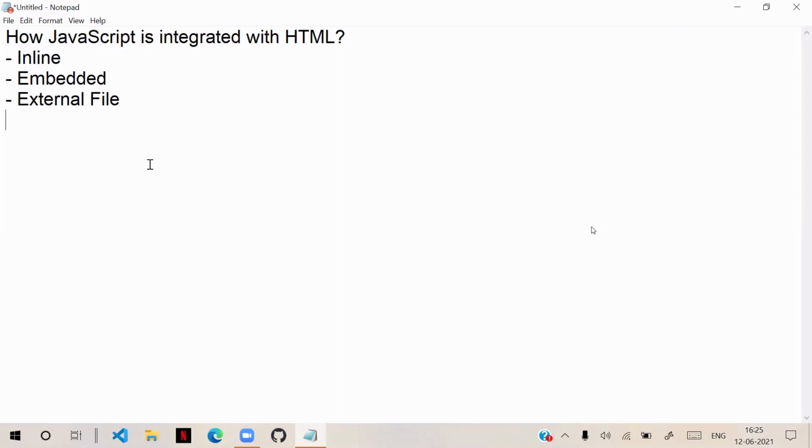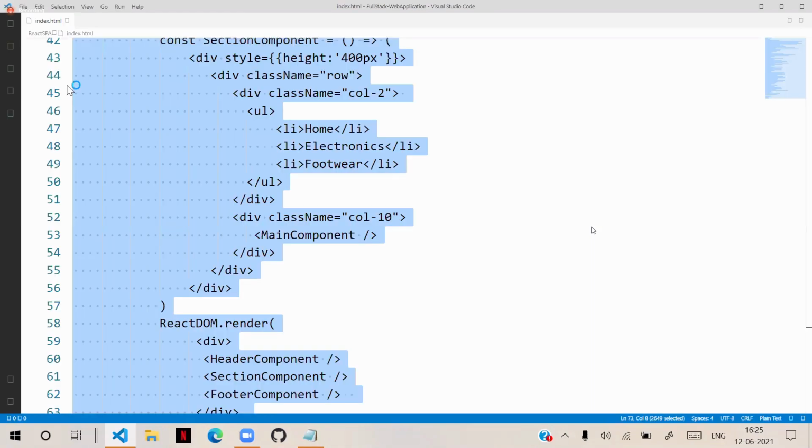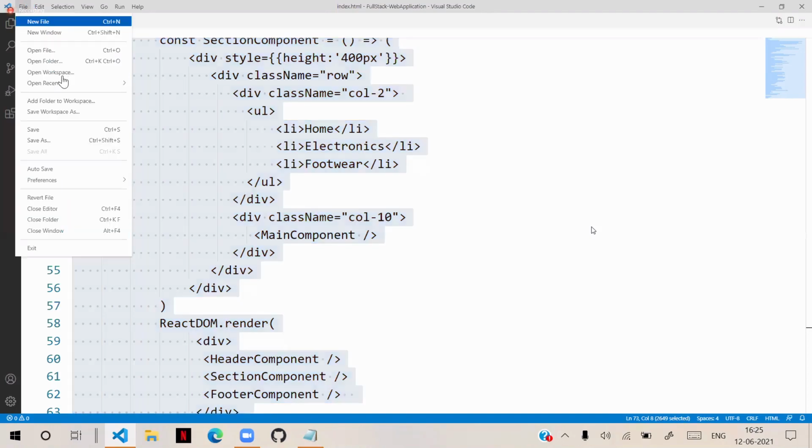First, I will show you how JavaScript is integrated with HTML. What are the three techniques actually? What is inline, what is embedded, and what is an external file? So let's go to the project here. I'm going to the project that we created.